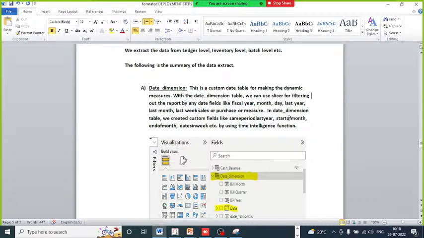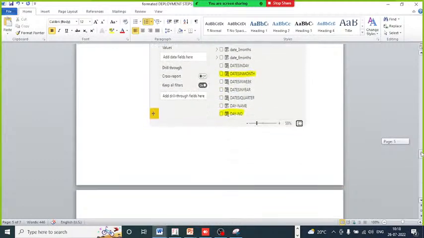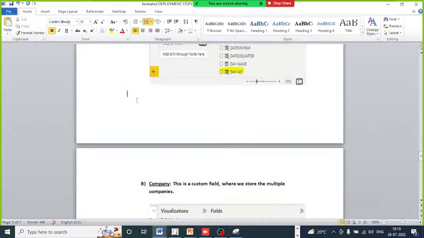For filtering the data, filtering the data by any date field, like fiscal month, fiscal year. In the date dimension we have created custom fields by using the time intelligence function. So now, usage.